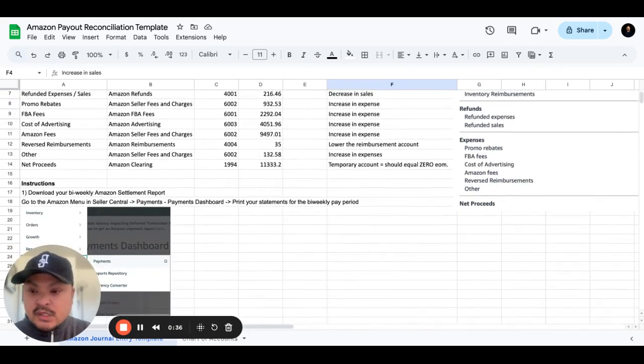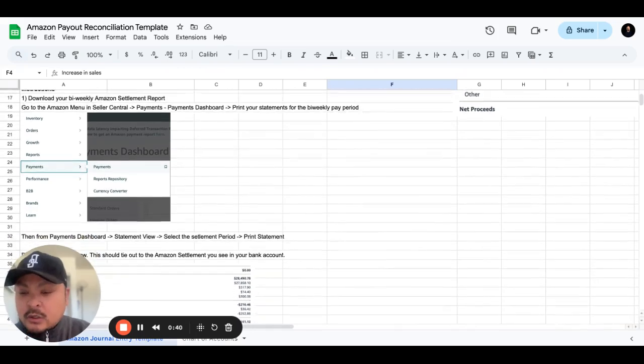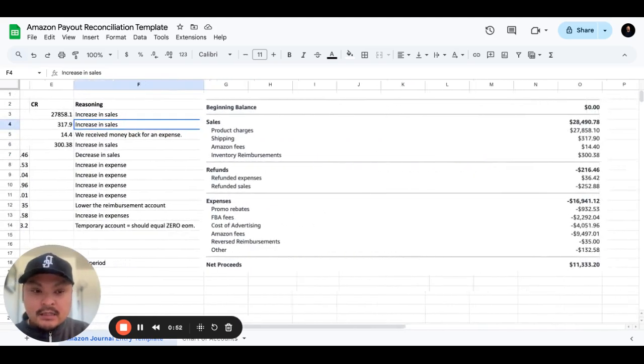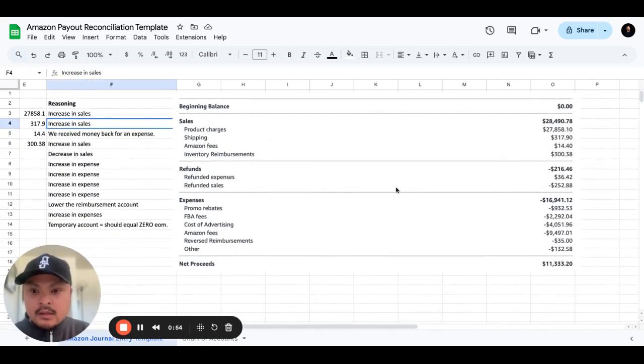So the first thing you need to do is download your bi-weekly Amazon settlement report. Here's a screenshot. Go to Seller Central, go to Payments Dashboard, and print out your statements for the bi-weekly pay period, right? And then from there, you should get something that looks like this. It's a breakdown between sales, so you have all the various types of sales, refunds, the various expenses, and then your net proceeds, which is what you see in your bank account.